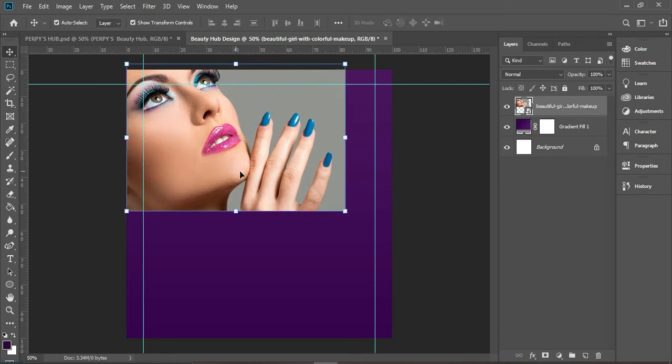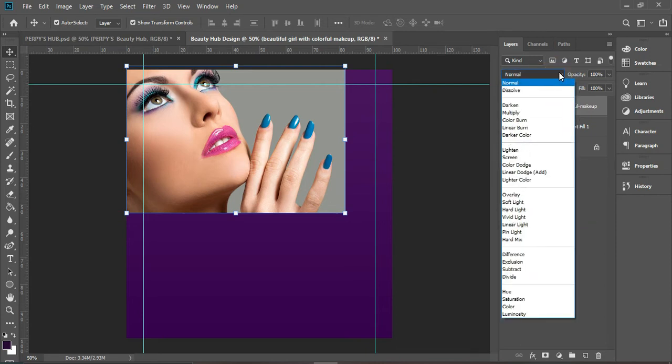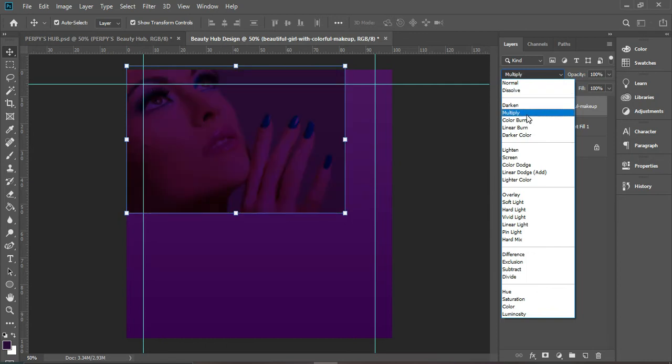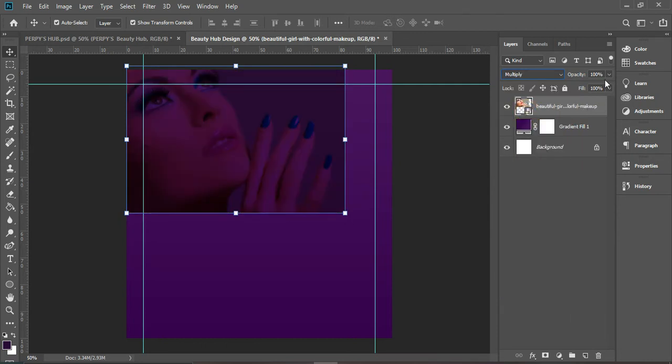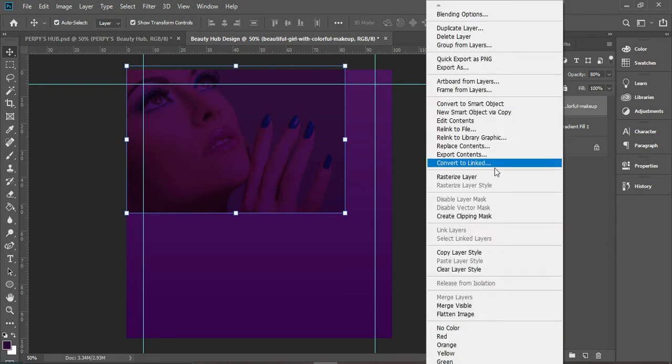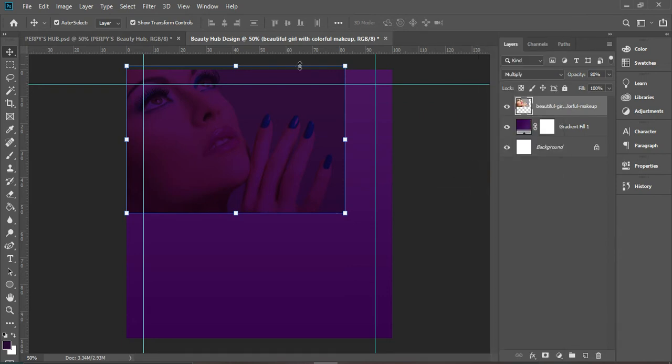Then I'm going to my blending mode, still on the layer. Where I see Normal here, let me click on the drop down arrow and set it to Multiply. When you set it to Multiply, I'm going to reduce the opacity. Go straight to the opacity and set it to 80. 80 is okay for me. And then I will rasterize this same image so that I'll be able to edit it.